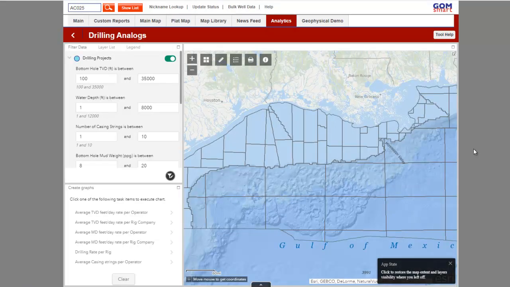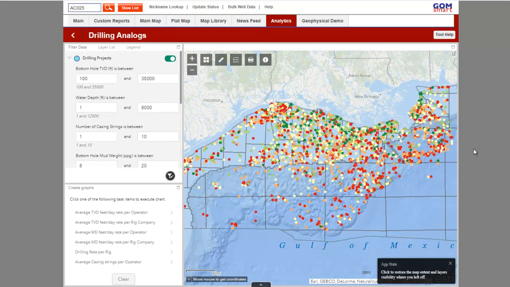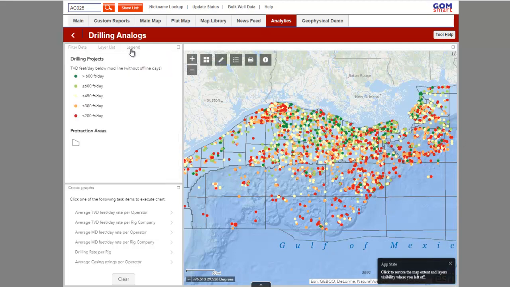In the drilling analogs, we have mapped the drilling data of all the wells in the Gulf of Mexico drilled since 2002. The wells are colored according to their drilling rate, which is in TVD feet per day below mudline. The colors indicate if the well has a faster drilling rate or if it has a slower drilling rate. The drilling rate is calculated on the number of days that it took to drill the well, which is inclusive of the operational time, and it is not simply the ROP.